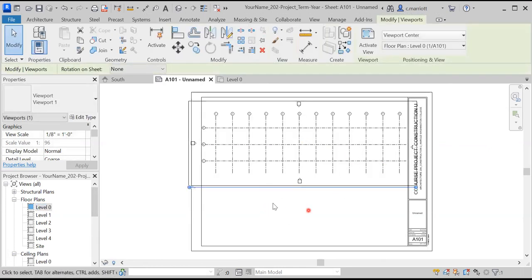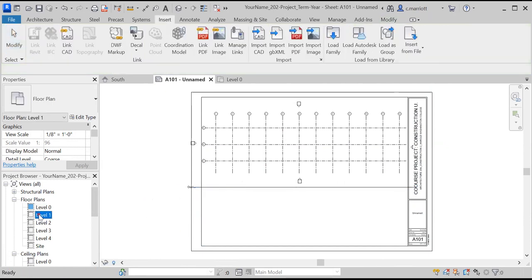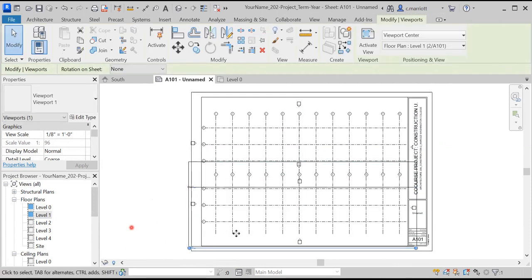Okay, now you can see that part of the graphics are starting to move a little bit past the title block border. So we will need to make a few revisions to get everything to fit. But for now, what I'm going to do is just drag these over and place them on the sheets.